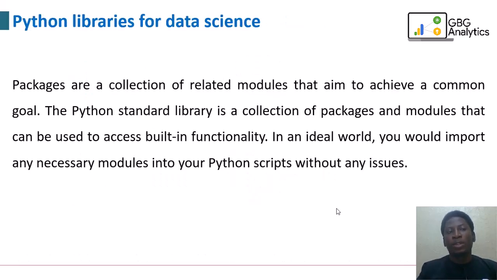In this module as well, you will learn different packages for data science. And what are packages? Packages are collections of related modules which aim to achieve a common goal. We have different packages in Python, and in fact we have some inbuilt functions in Python, and you've seen it in the CS21 such as print, if else, and so on.